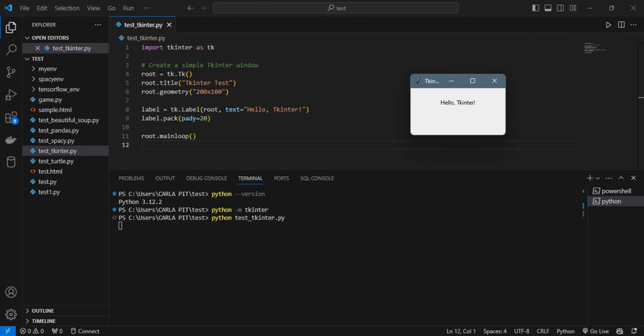And that is basically it, how you install Tkinter and verify that it's working with Python. Tkinter is a great library for building graphical user interfaces in Python.